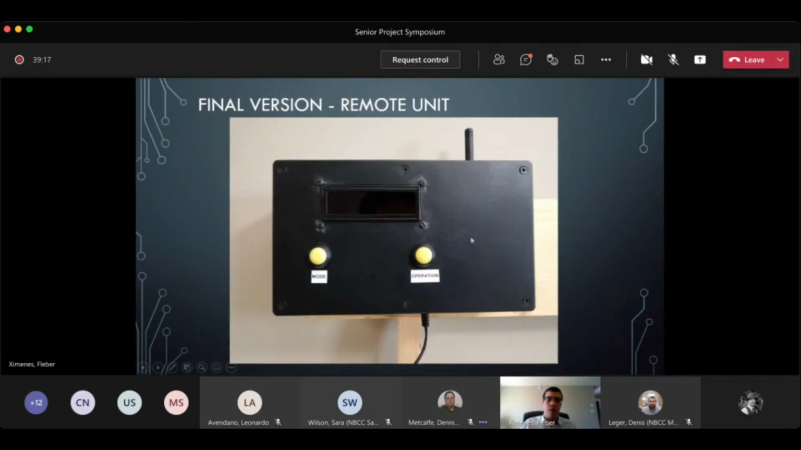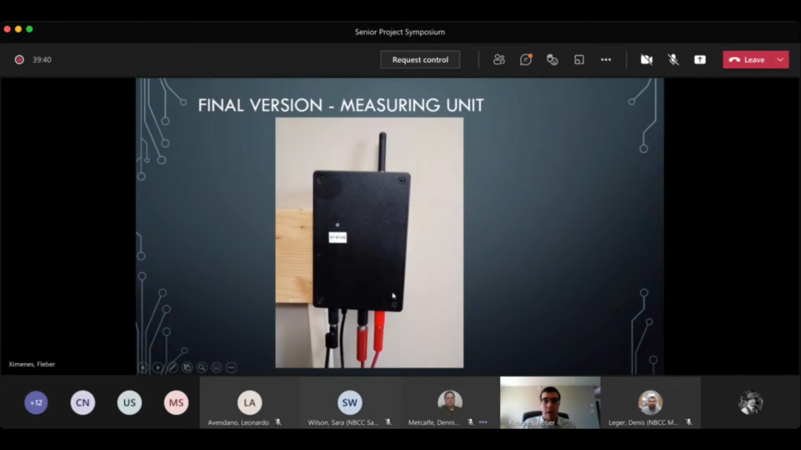And here is the final version. So we were able to finish the project, though not exactly the way we planned. We had some issues, and we'll discuss them later. So the mode button, the operation button, the LCD and antenna and power jack connector. The measure unit is already connected to the load and to the power source. So the status LED here, you will see in my demonstration how it operates.